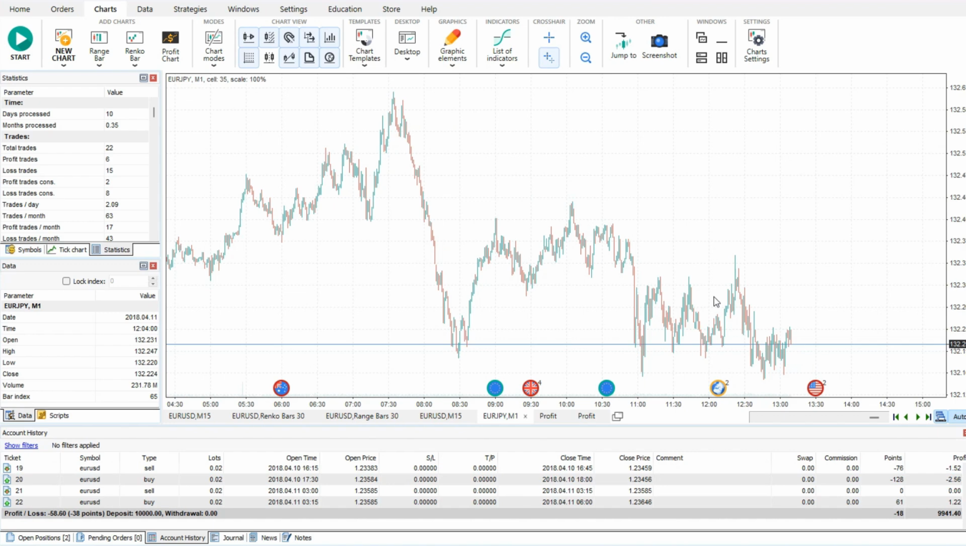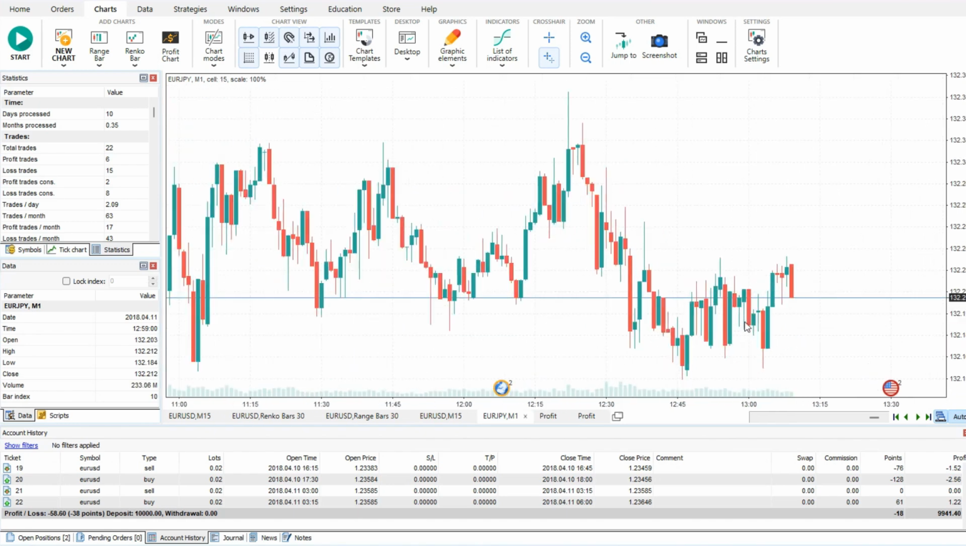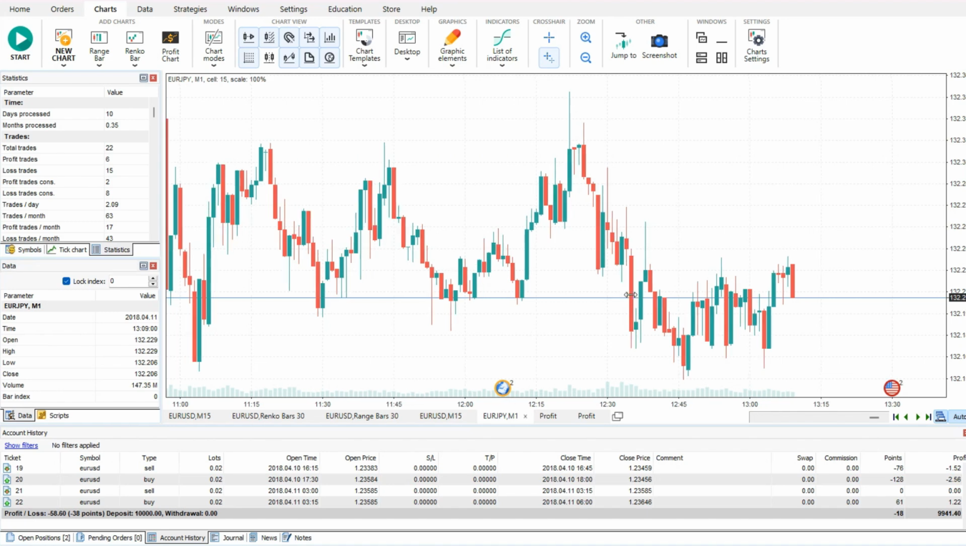In case you want the information regarding some particular bar to be displayed all the time, no matter if you hover on this bar or not, please make use of the Lock Index checkbox and set the index of the locked bar. Please note that the bar count begins from 0 and not from 1. In addition, the calculation goes from right to left.